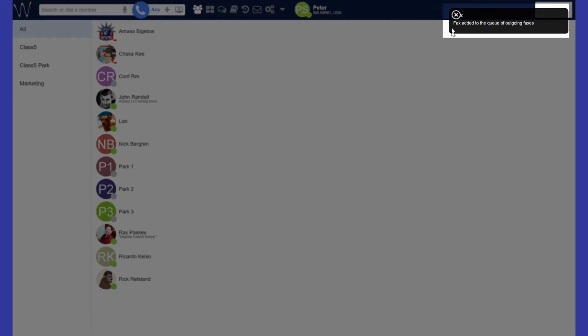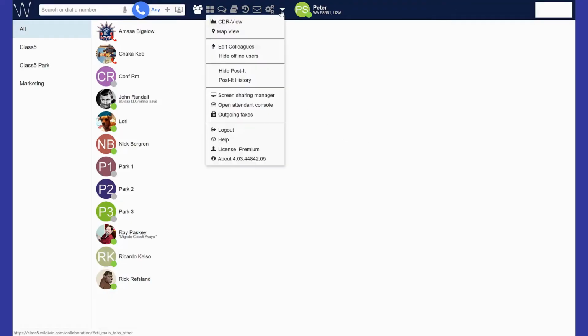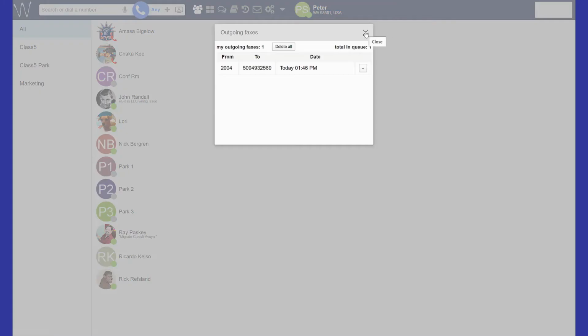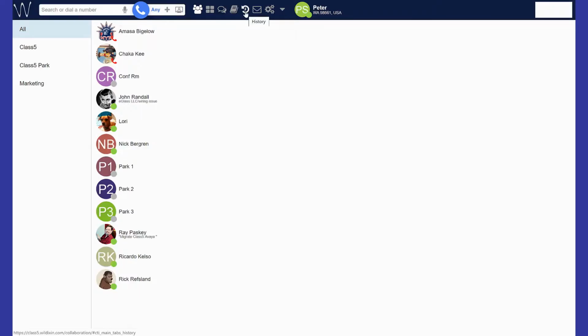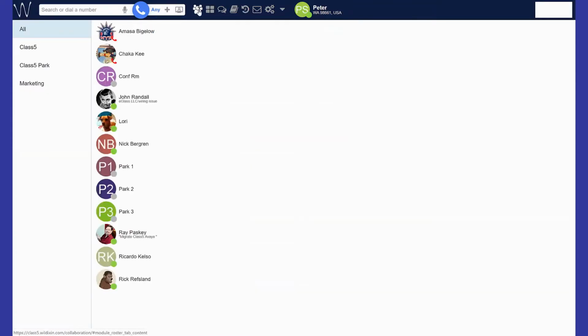You will see a pop-up indicating that your fax has been added to the fax queue. You can also view all of your current outgoing faxes under your Additional Items drop-down. Once a fax has been sent, it will be listed in your history as a fax and include an attachment of the fax you've sent.